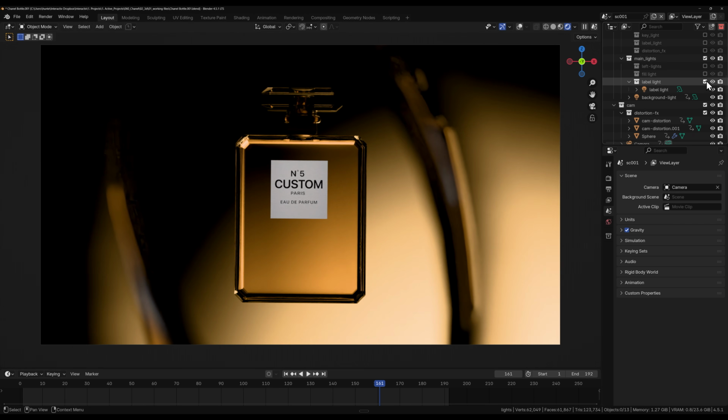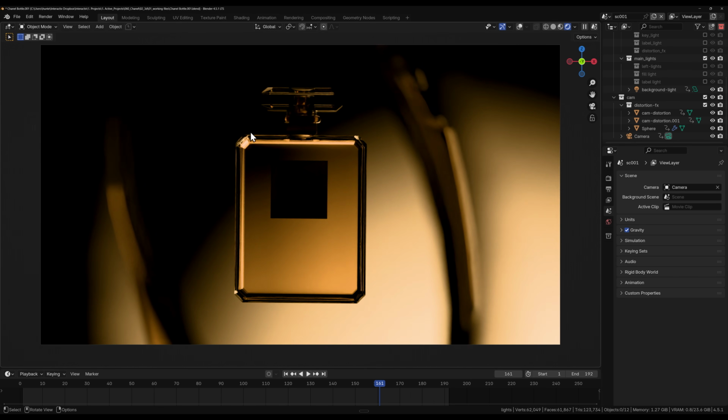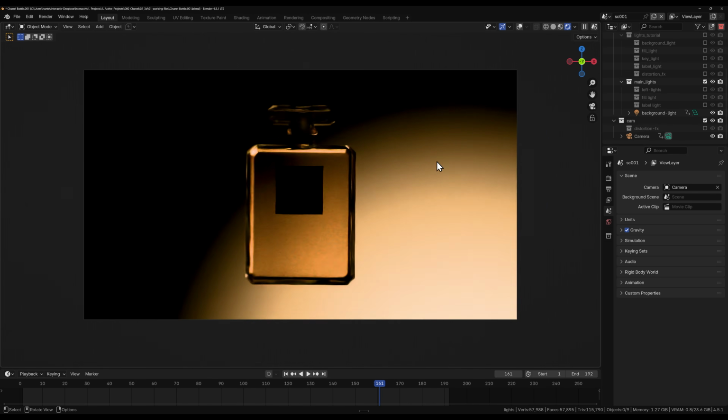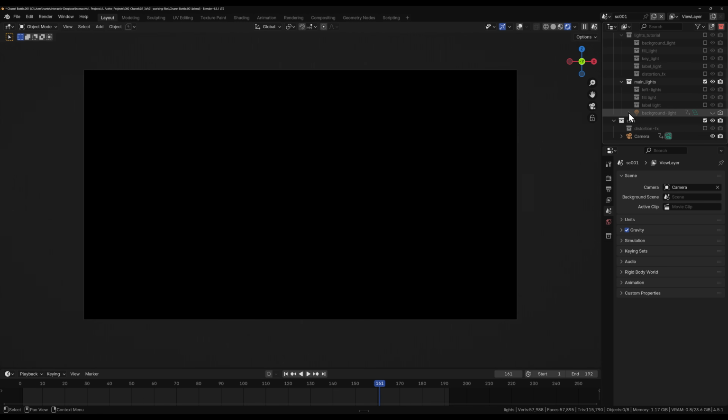We have a label light that's only illuminating our label, and I'll show you how to do that with light linking. And then we have a background light, and that's our background there. And we also have a distortion effect here. I'll show you how to do that in a second at the end. So let's turn off the background light. Let's turn off everything. Let's close this.